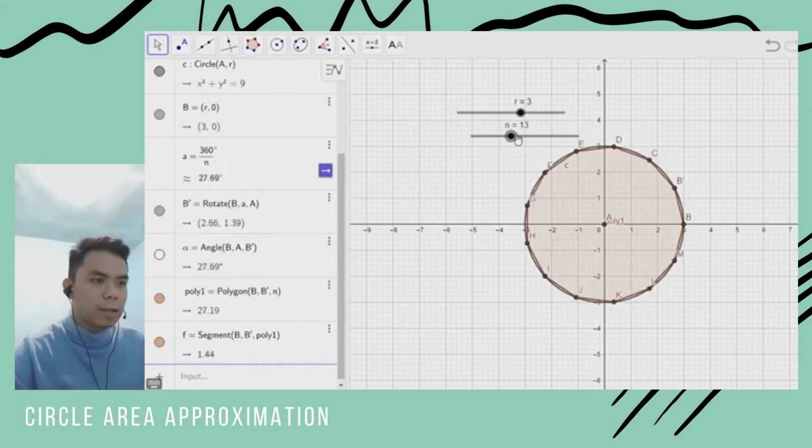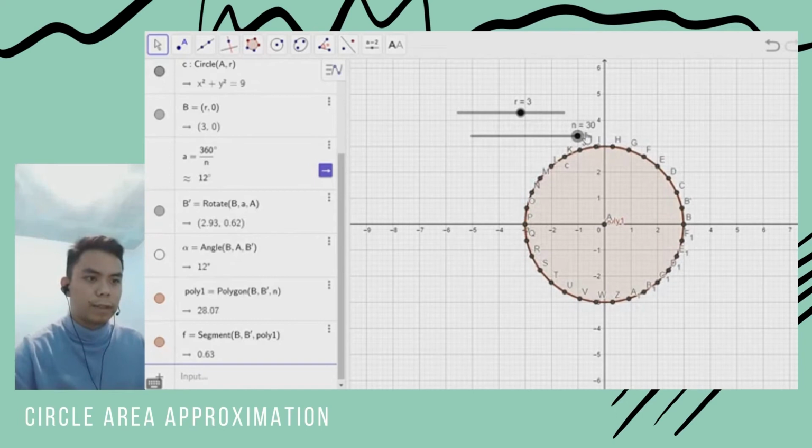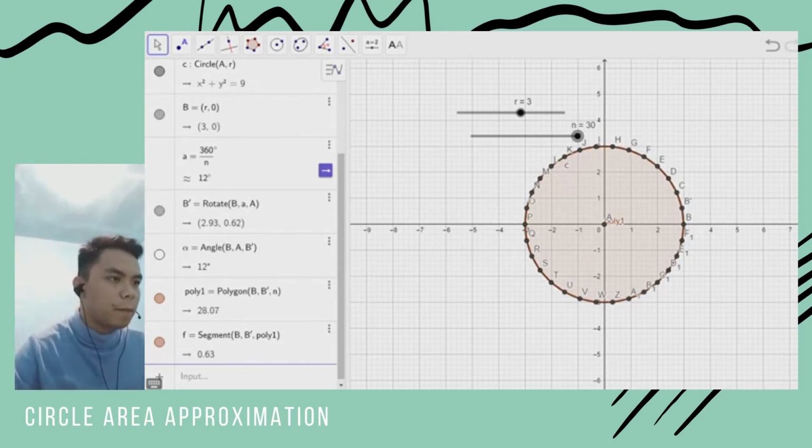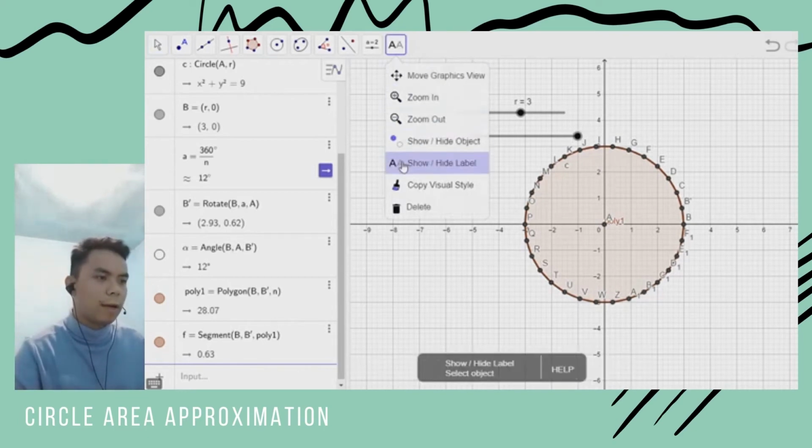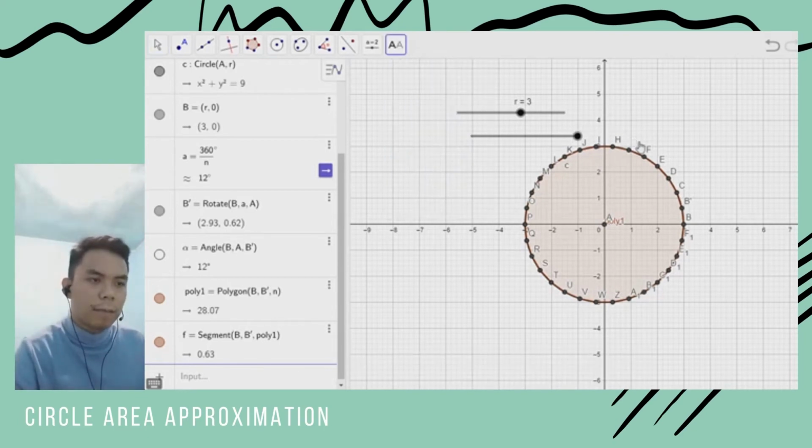Alright, so let's try to set our n to 30. The problem now is, how are we going to hide every label of these points? That's very simple. We are going to click Show/Hide Label, and then click every label of the points one by one. This is to hide the labels of the points of our inscribed polygon. Just keep on doing this until we hide all the labels.